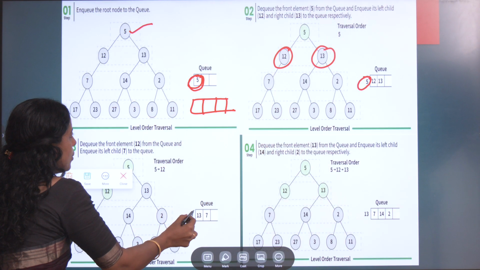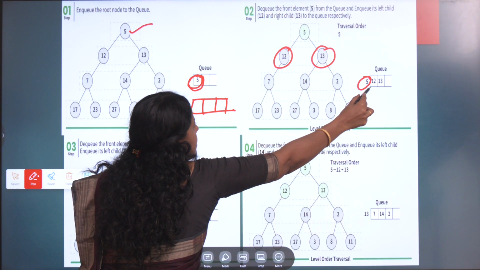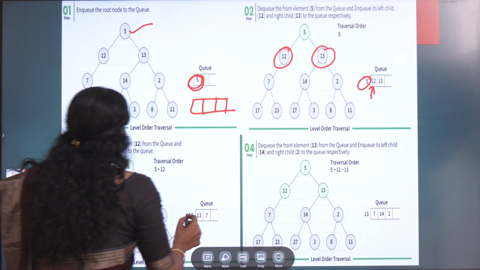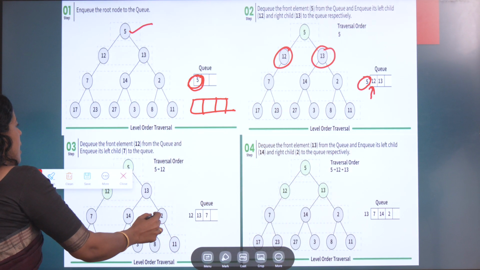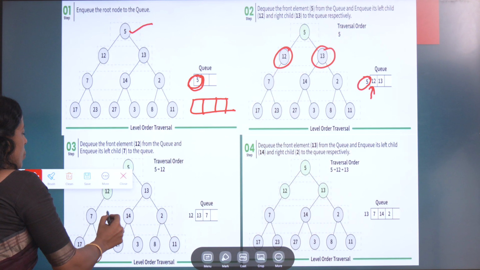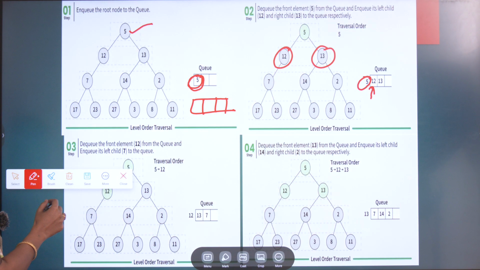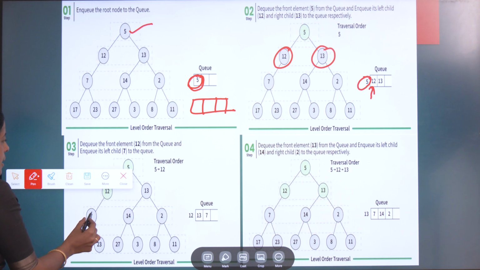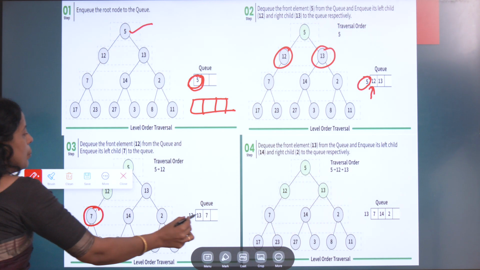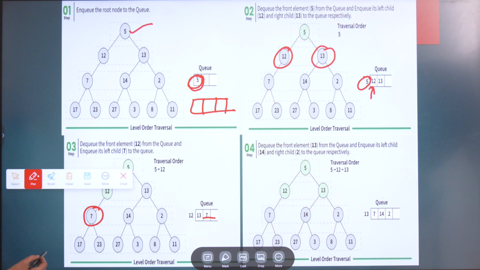Here we dequeue the next element, which is considered the front element, so we have to dequeue 12 from the queue and enqueue the next left element, that is 7. So we have to enqueue 7 here. So that is the step.